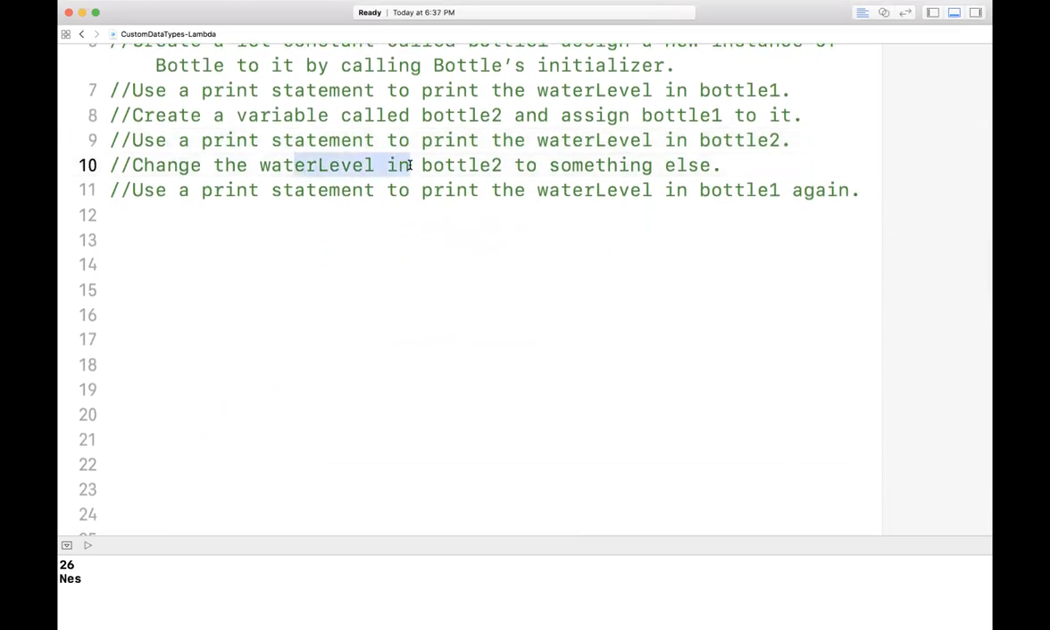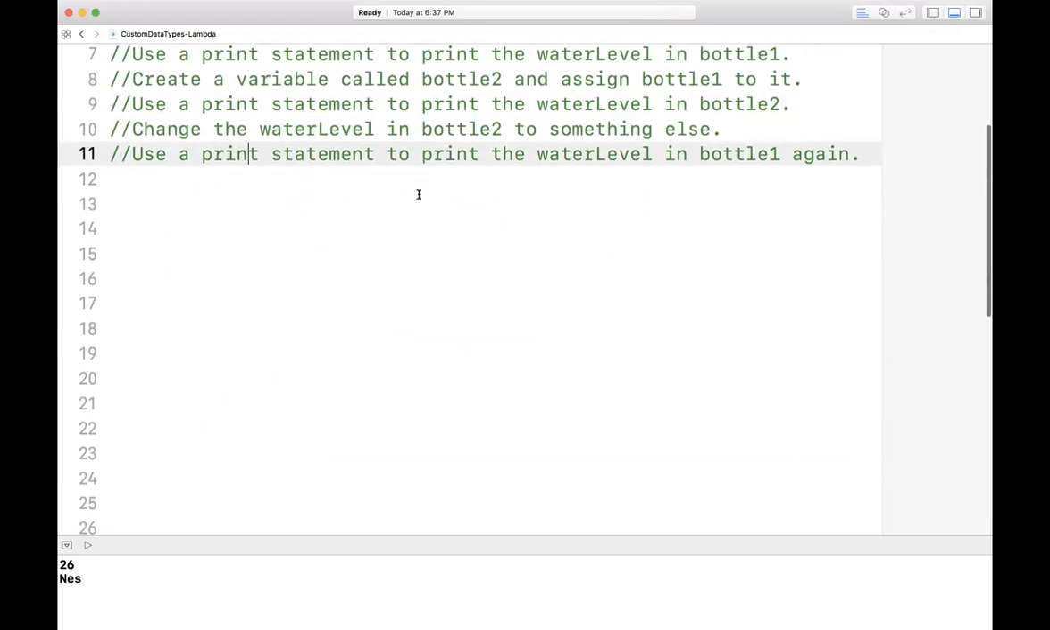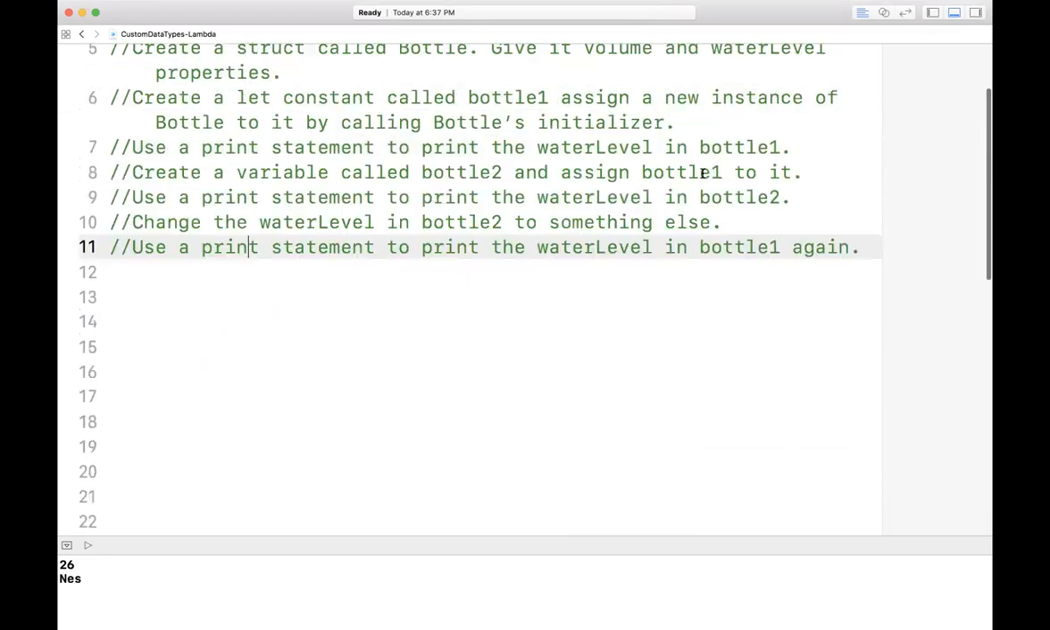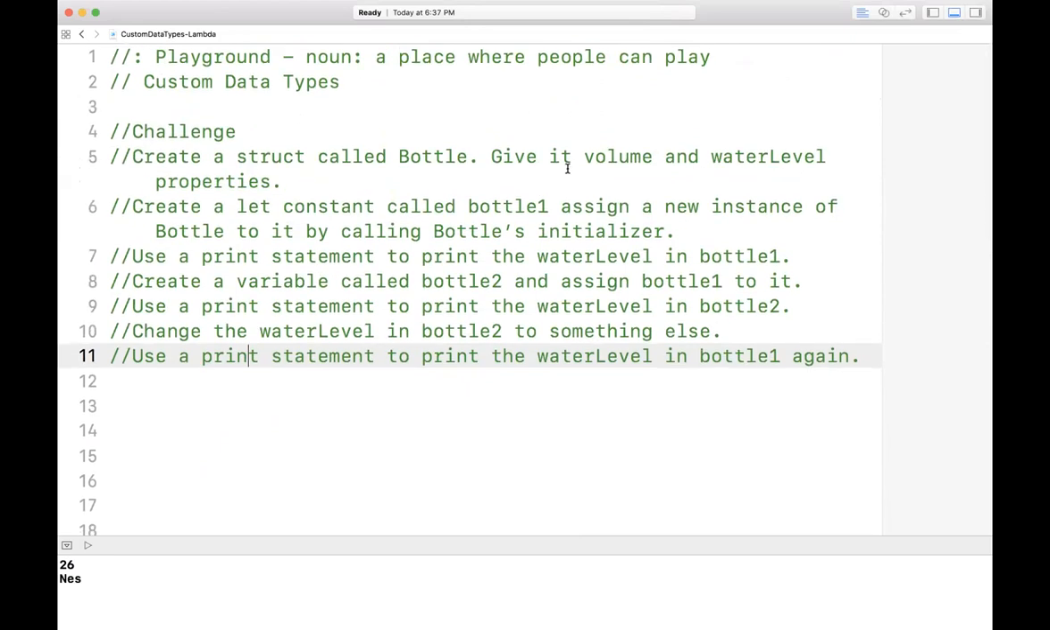Then you're going to change the water level in bottle2 to something else, and then use a print statement to print the water level in bottle1 again. So go ahead and take about 7 minutes to do this challenge. Let me know if you have any questions in the meantime.